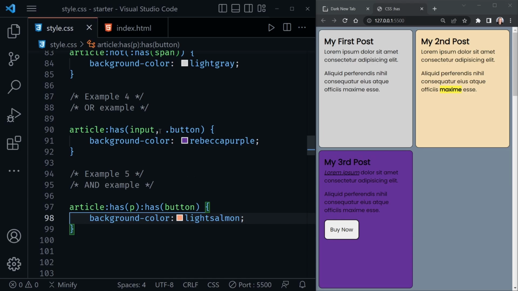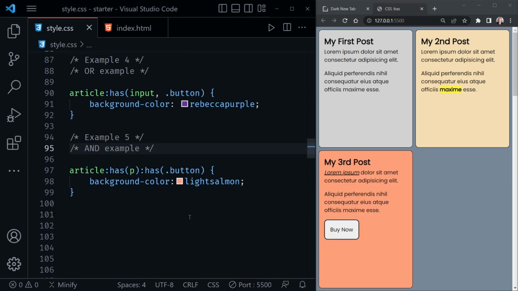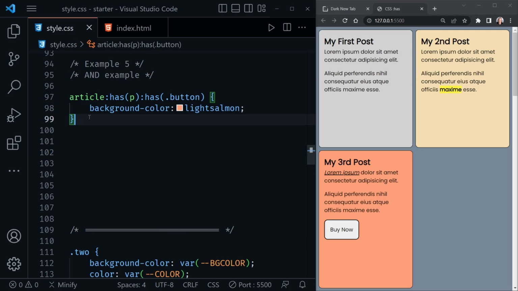But :has really takes on the specificity of whatever is passed to it, that it has the highest specificity. And this class right here, class button, has a higher specificity than just an element. And so that's why this didn't apply. If we went ahead and changed this to a class, now we should see it apply. And it does.